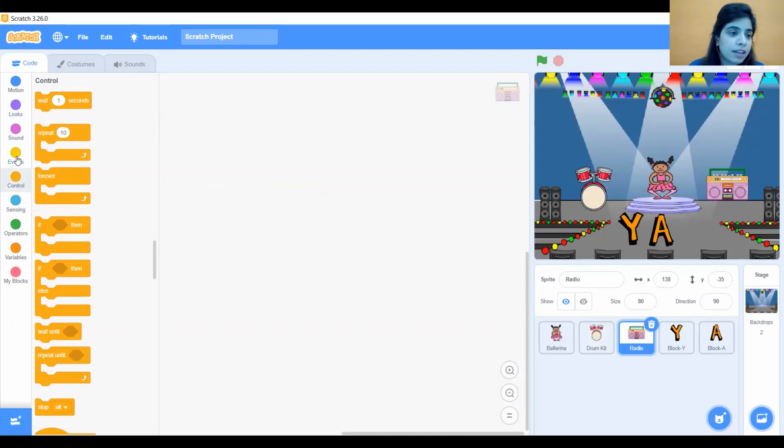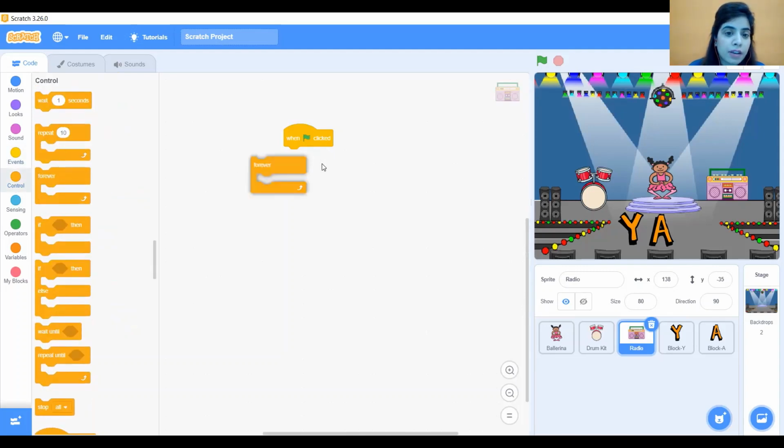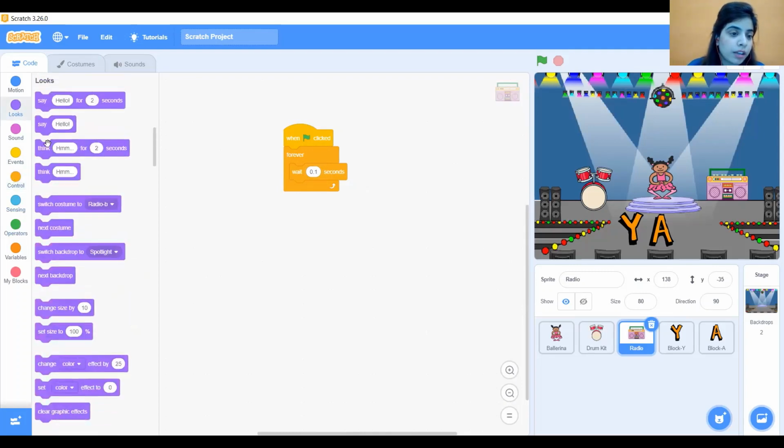So we'll go to events, we'll take when green flag is clicked, then we will go to the forever block, and then we will take wait for 1 second. Let's make it 0.1. And then we'll add next costume under looks. Okay. Now let's click and see what happens. Okay. Now we have done for this.